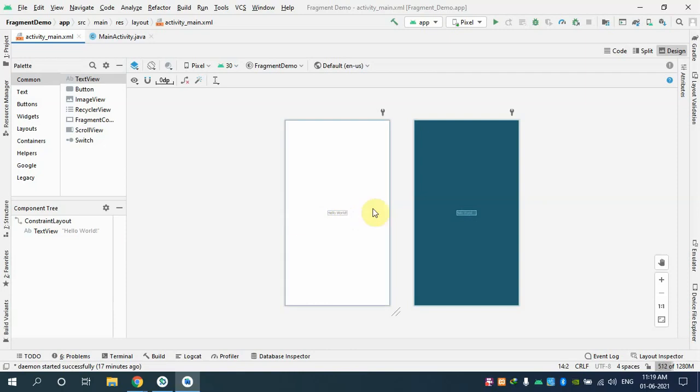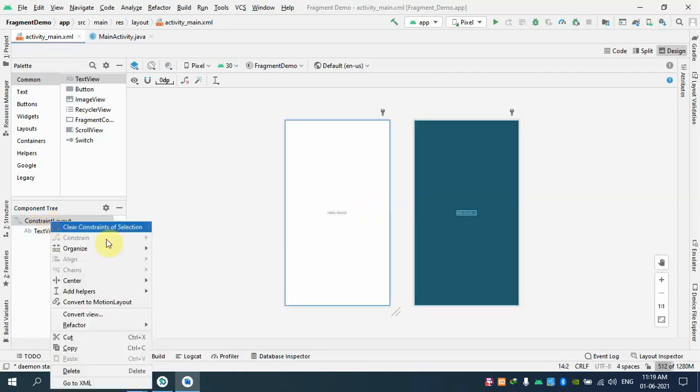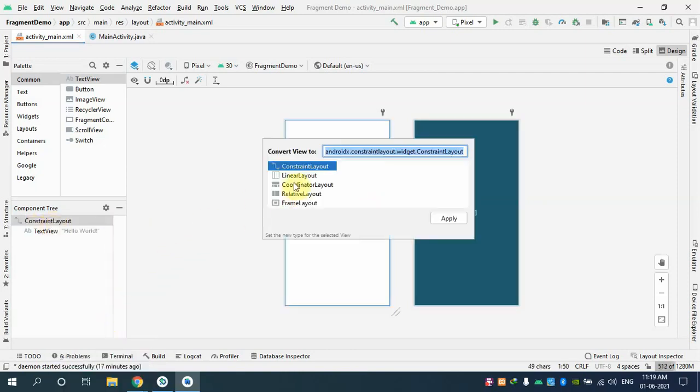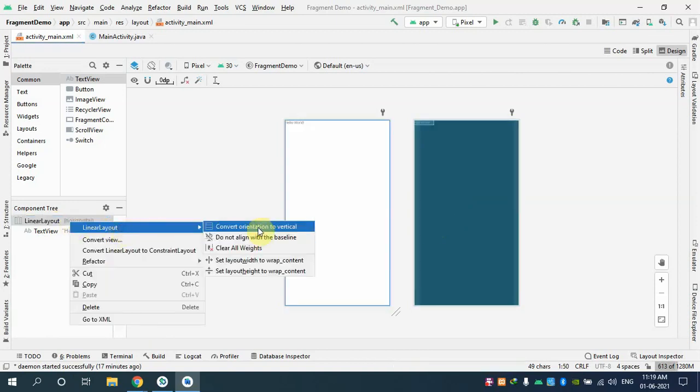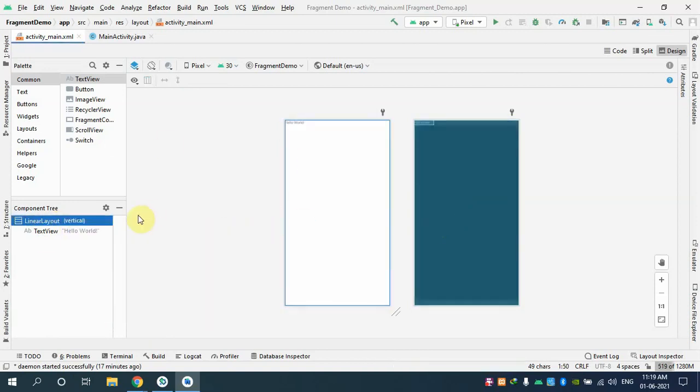Let me quickly do that design now. Let me first change this constraint layout to a linear layout, and I'll change the linear layout to vertical. The first label is already there.